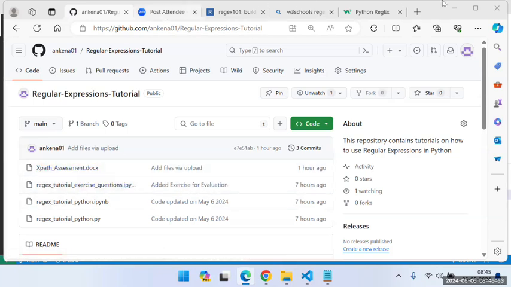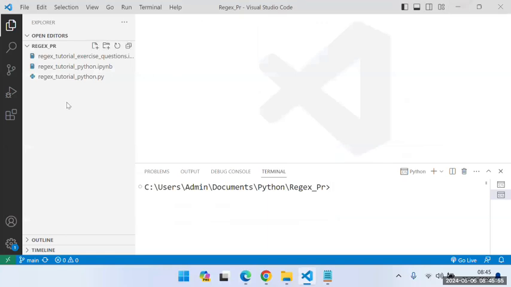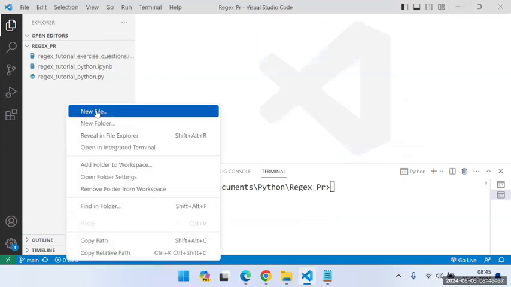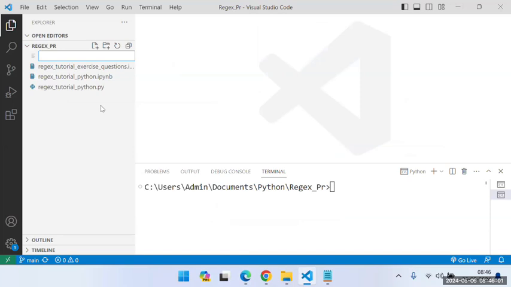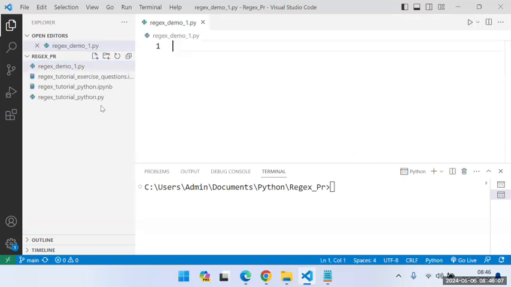Anyways, let's go back to our VS Code and I'll create a new file over here. Let's call this regex_demo_1.py. In Python, regular expression is an inbuilt module. So that's a very good thing because we need not install it explicitly.